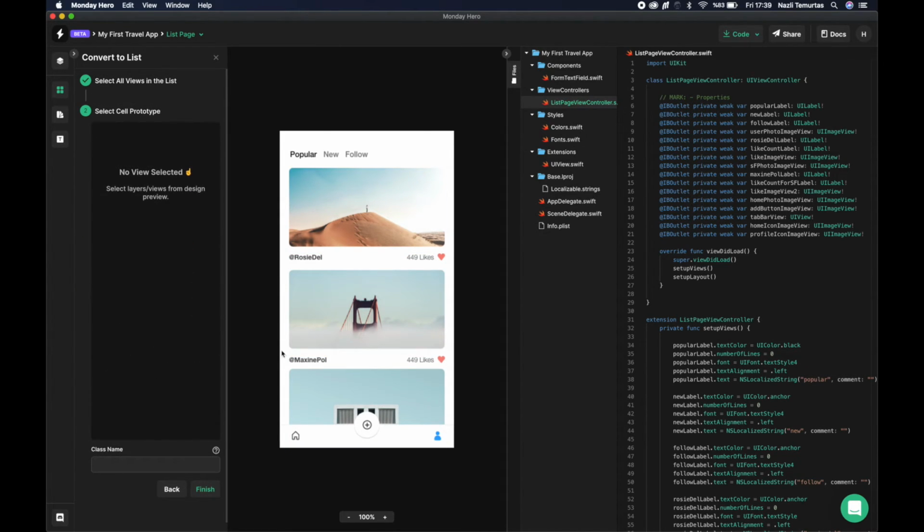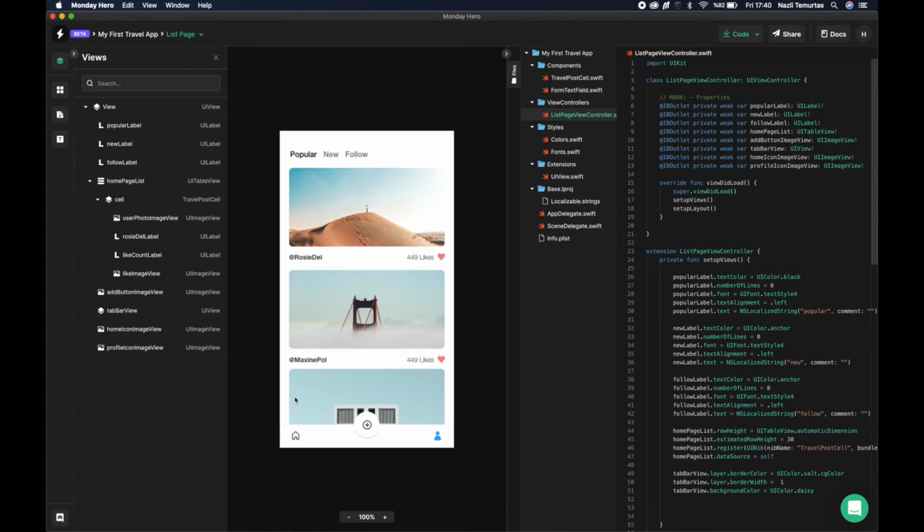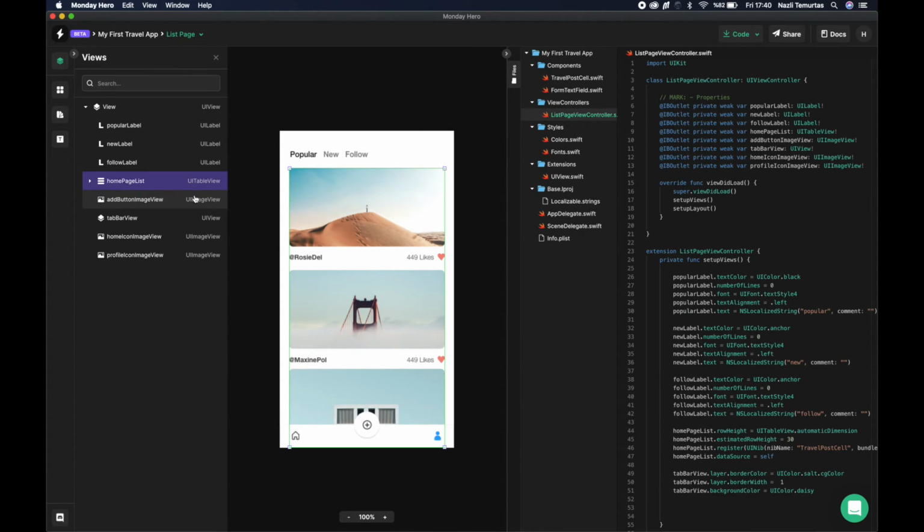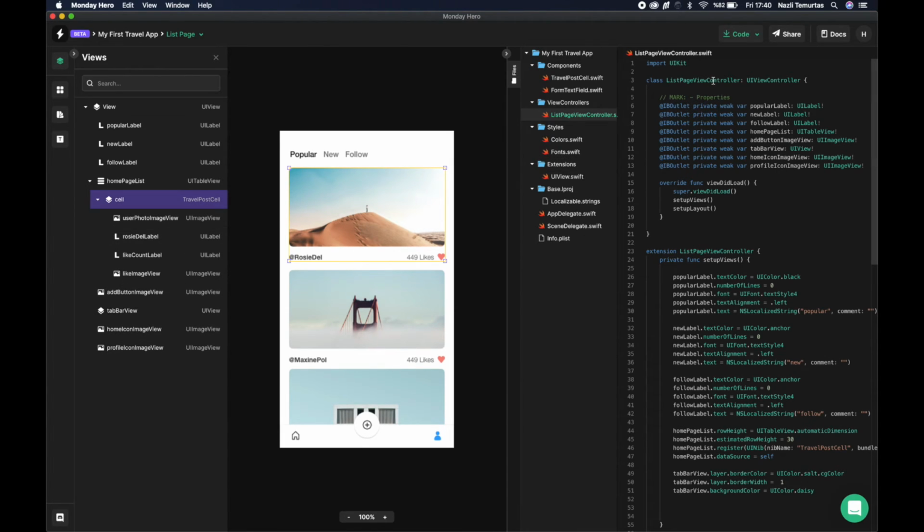In the second step, it asks me to select the cell prototype, which is the repeating cell area in the list. Let's call it Travel Post Cell and click Finish. The list is created and we can see it on the Views menu. Let's download and see the working code.